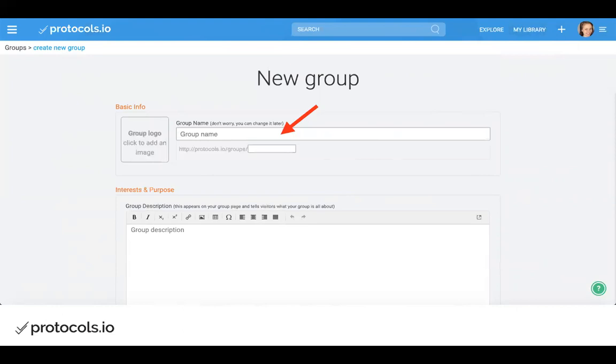And you can add a group logo. This can be either your lab logo or maybe another image that just represents your group. And then also you can choose your own group URL. Usually if you enter a group name, we suggest a group URL already, but if for some reason you want to change that, you can change that, of course, if it's available.